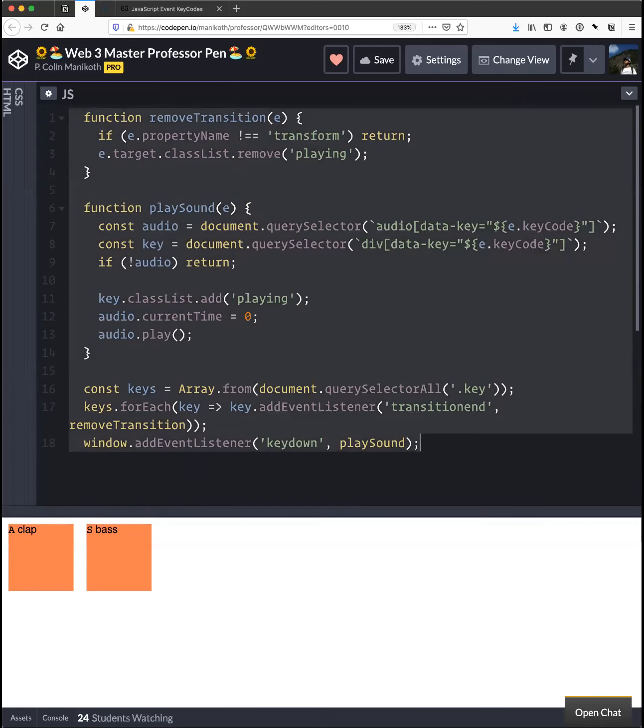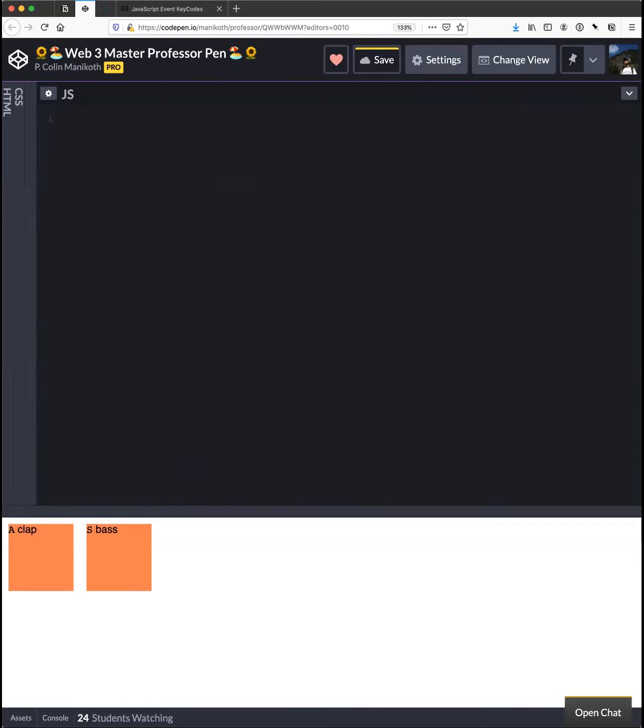Let's first get rid of all that, and save. A good place to stop is, can we simply make the sounds play? So the first thing we're going to do is set some variables here. These are basically our keys.